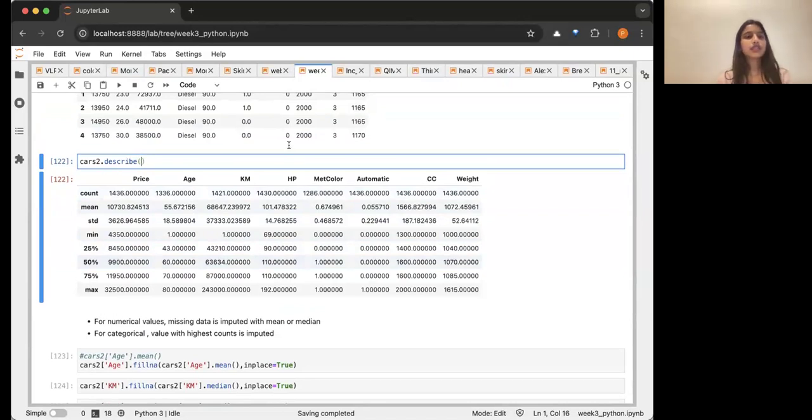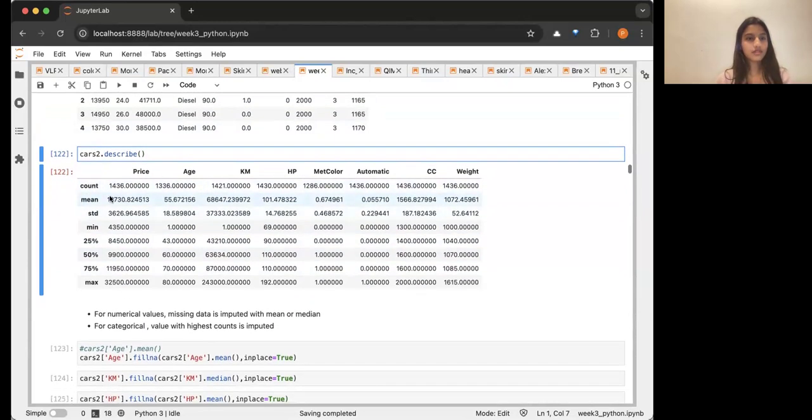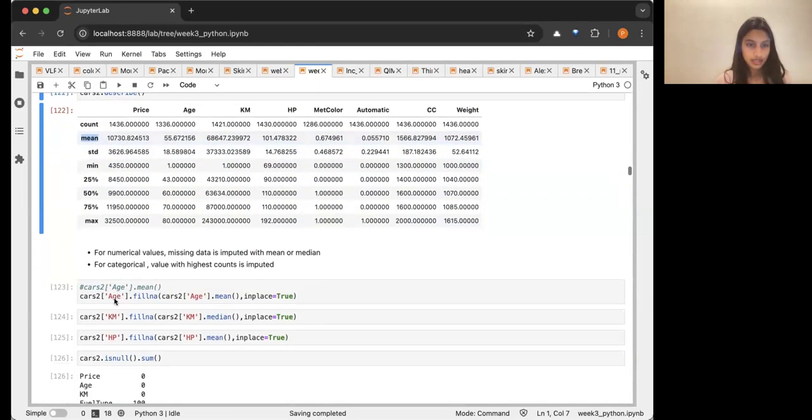Now I'm doing cars2.describe. It gives a summary of each column. It tells you how many values there are in the count, the mean value, which is the average, the standard deviation, the minimum value, the maximum value, and the 25% values and all that. We don't need all this information. We just need the mean and median for this specific purpose.